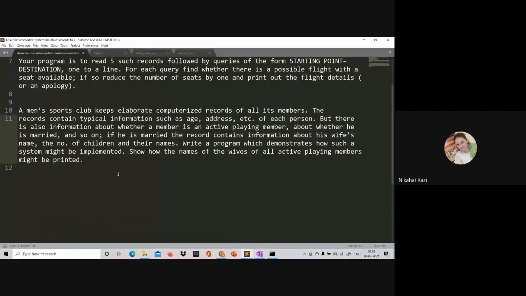First of all, structure, right? What is the basic data which is there for all members, that is common for all members? That is age and address. Let us assume two fields. You can add any other of your choice. Okay, but two fields, age and address.